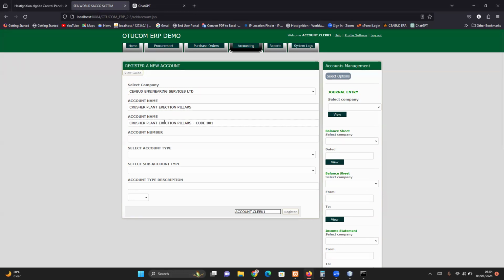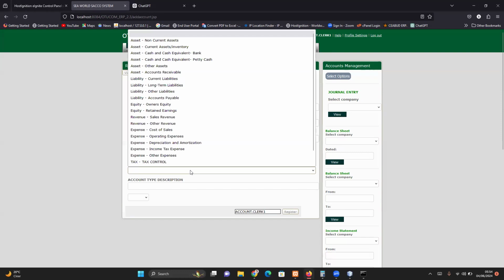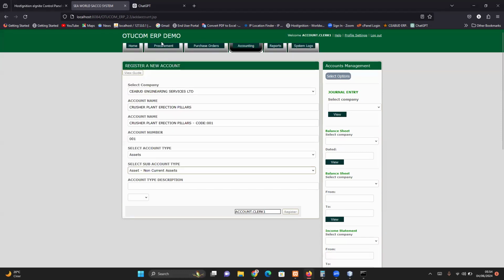This will automatically populate, and then account number, you can just do 001, no problem. And then the type will be asset in this case. And then the subtype will be non-current asset or fixed asset. So this is a fixed asset, so it's a non-current asset. And then I'll give it a description.